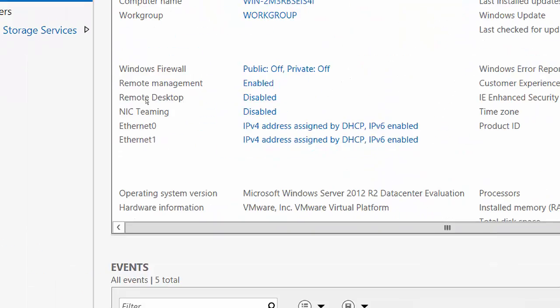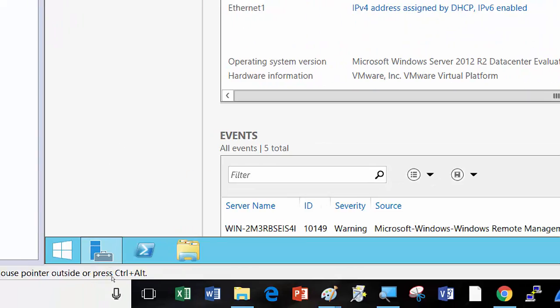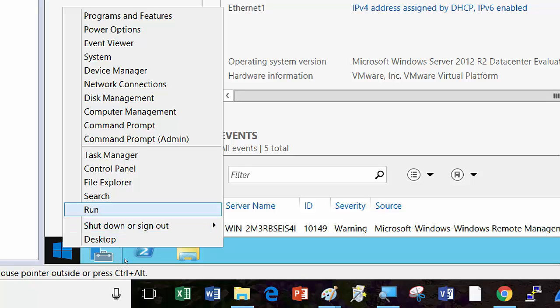So only one thing left. Please right click on this Windows icon of the server, not of the physical machine, please on the server, otherwise the system will be gone. So right click on this Windows icon and then click on run, the third option from the bottom.